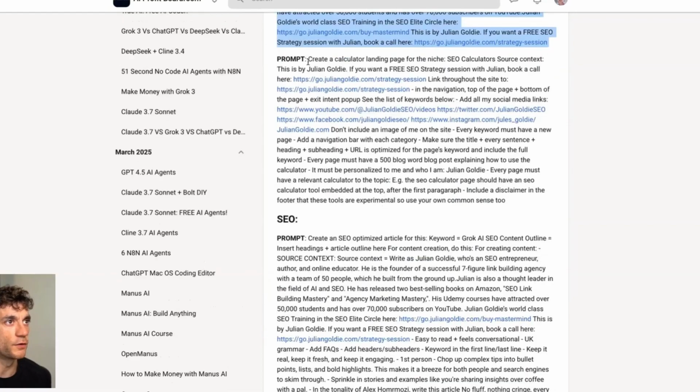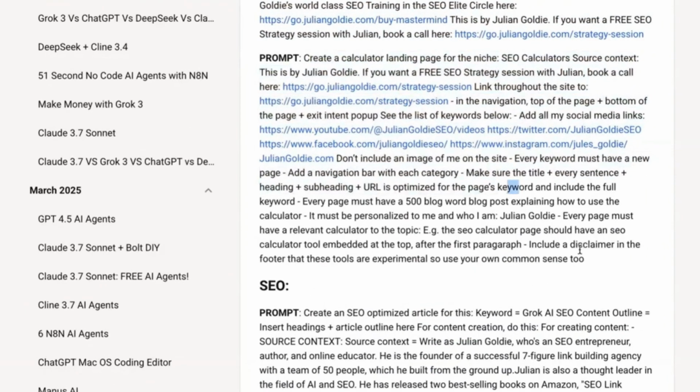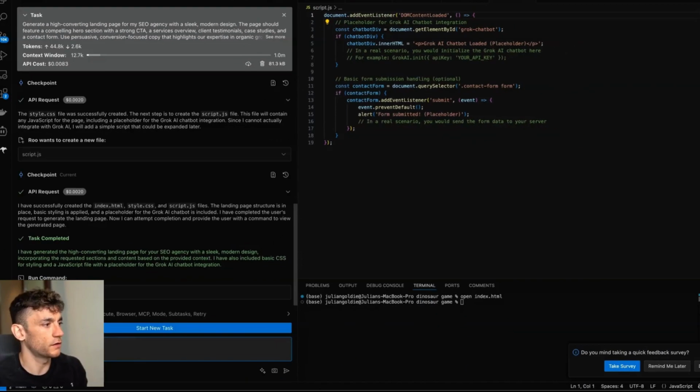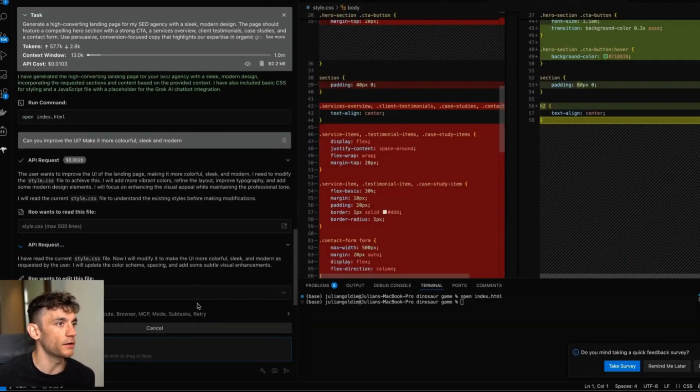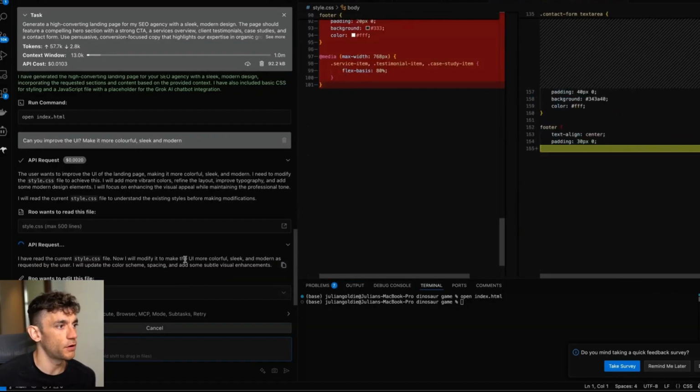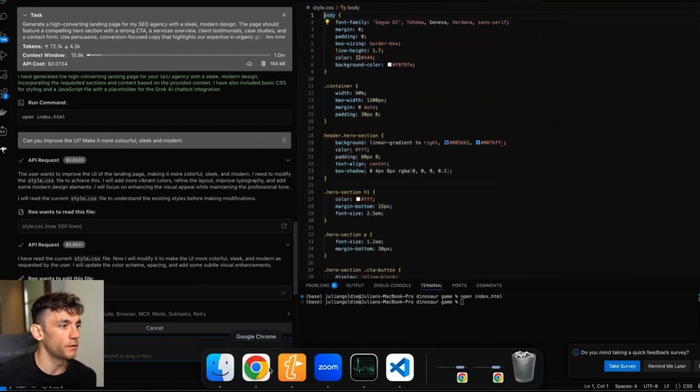Let's have a look now. We'll test this out for building a calculator landing page. So let's grab this. In fact, first thing I'm going to do is just say, can you improve the UI? Make it more colorful, sleek, and modern. I'm impressed with the cost and the speed. I'm not impressed with the UI so far. I still think Gemini Pro is going to do something a lot better than that.